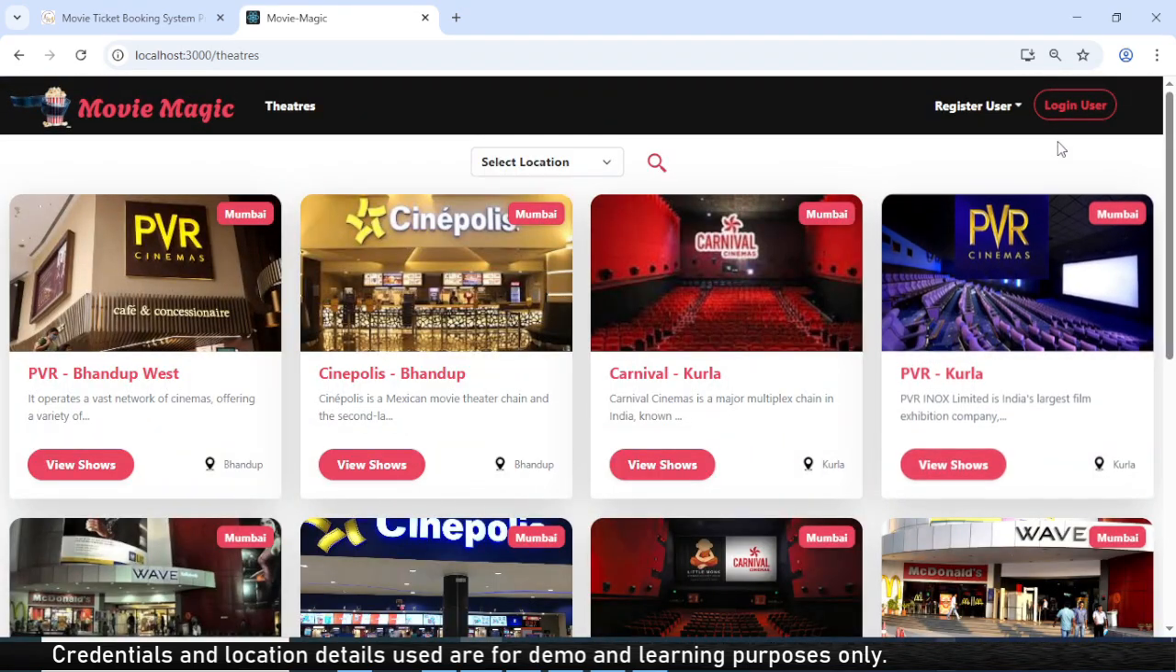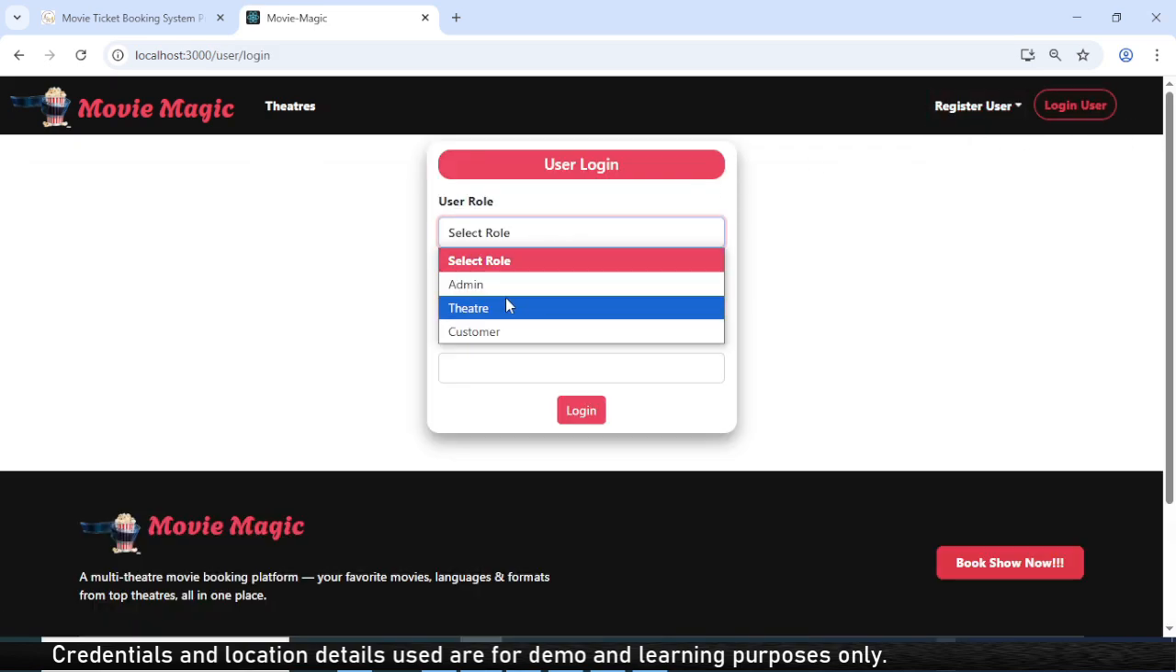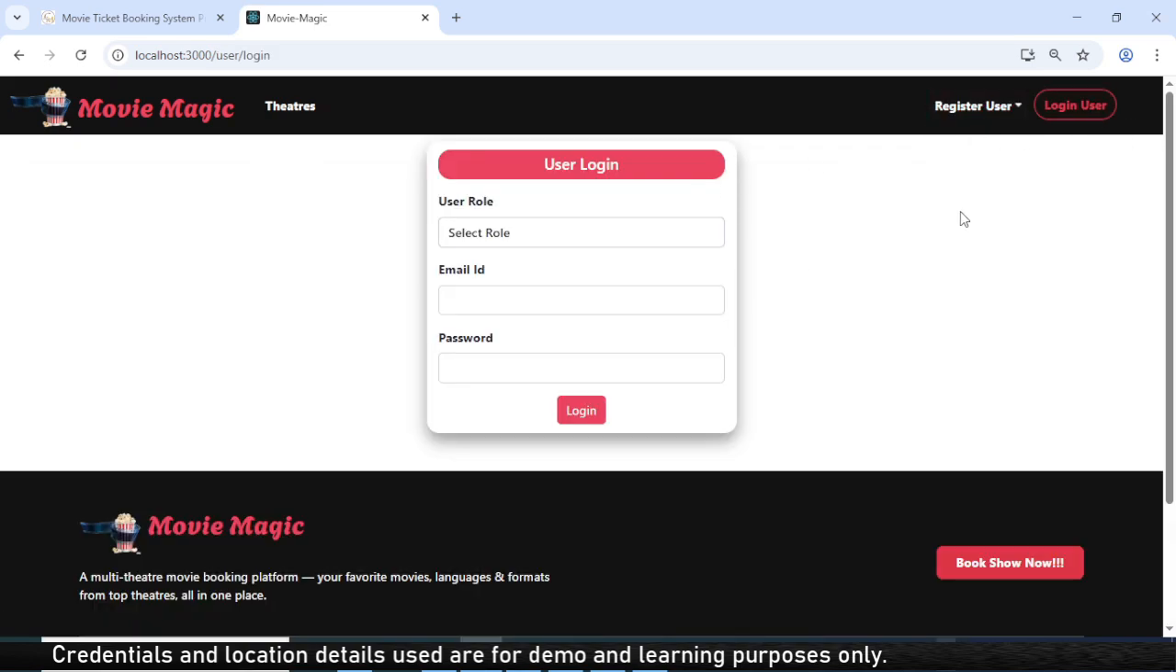So apart from this we have two options in the navigation bar. The very first one is register user. So from here we can register theater and the customer. Then we have the login option here, and from here admin, theater or the customer can log in. So firstly I'll simply log in as an admin to add the location.